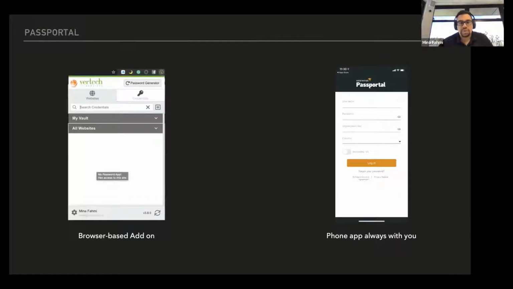One of the other reasons why it is better than a browser is that if a browser crashes and you don't have a backup, your passwords are gone, so you don't have access to them anymore. However, with Passportal, you always have access to them one way or another.